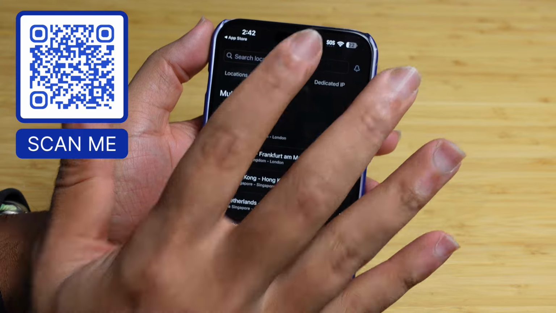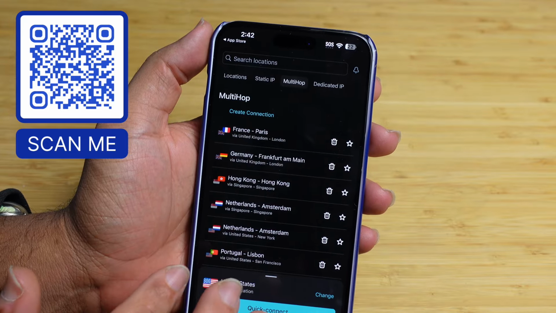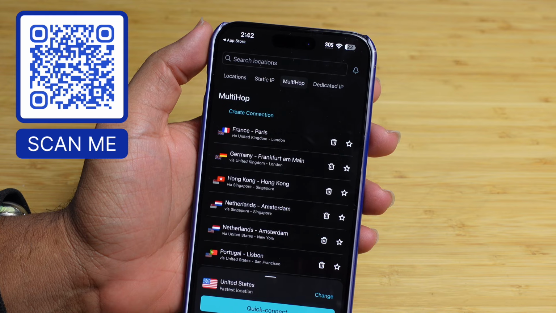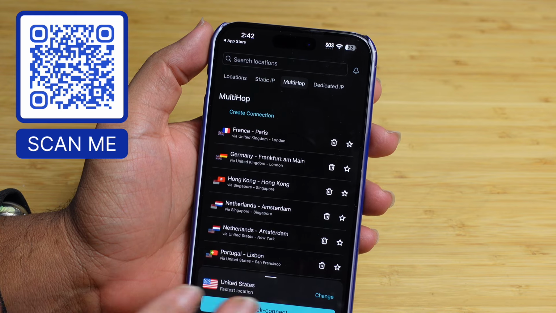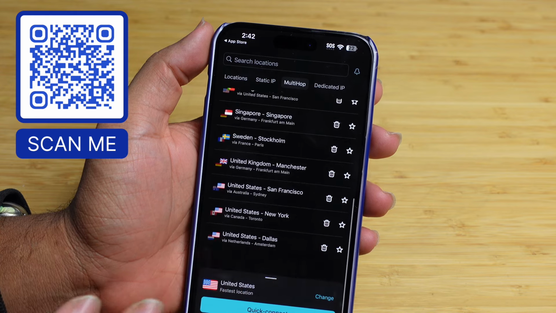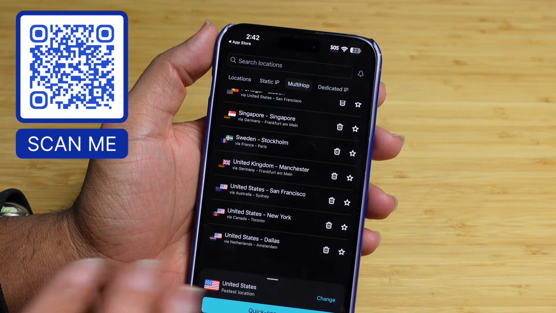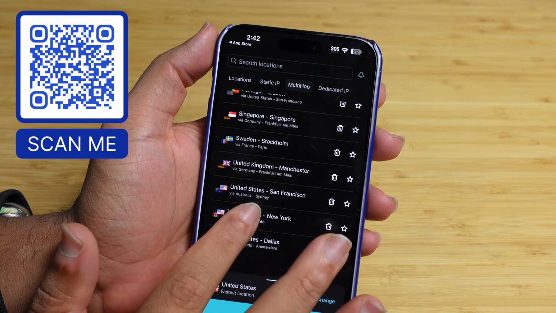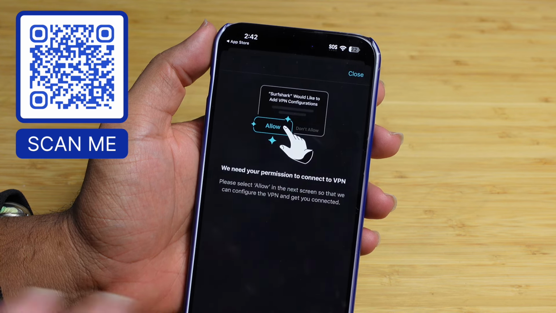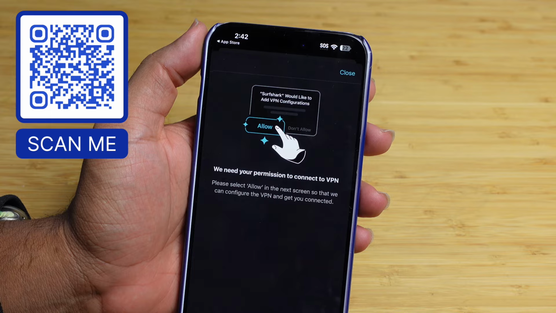One of my favorite features is the multi-hop. This way you can have secure connections from multiple directions, and I can scroll down, I can select something like we've got United States and Canada, United States, New York, and Canada, Toronto. We can tap on the multi-hop, and it will need permission in order for us to get started with the VPN.